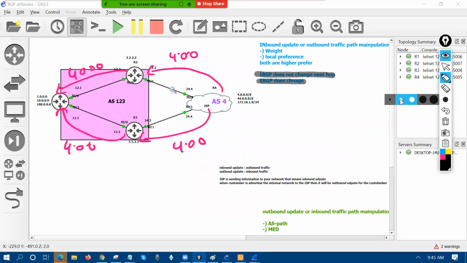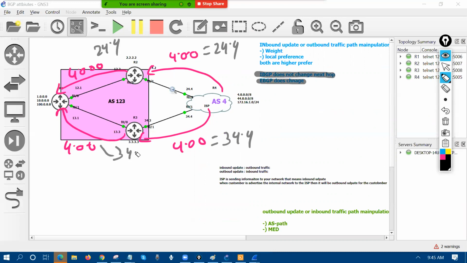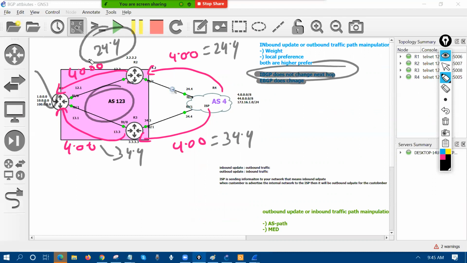For 4.0.0.0, when R4 is sending this update, it's putting the next hop 24.4, right? And it's putting the next hop 34.4. When R2 is sending this update to R1, it's the same, putting 24.4 and the same, putting 34.4, because IBGP does not change the next hop. IBGP is running over there, right? So from R1, can I ping this guy 24.4? And can I ping this guy 34.4 from R1? Of course not. We don't have reachability.